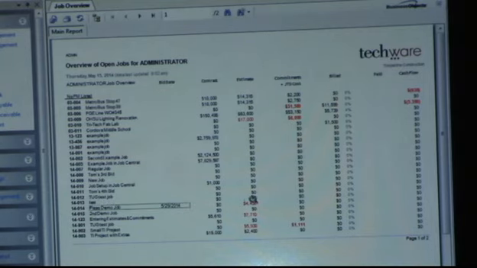So now on my demo job, I have an estimate of 4456, which is showing in red on this report because it exceeds my contract value because I haven't entered my contract yet.